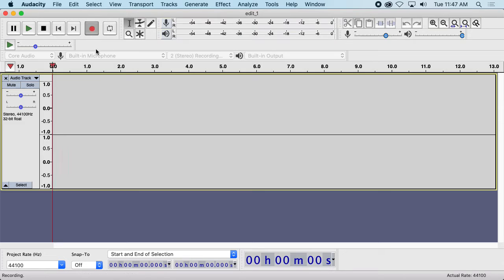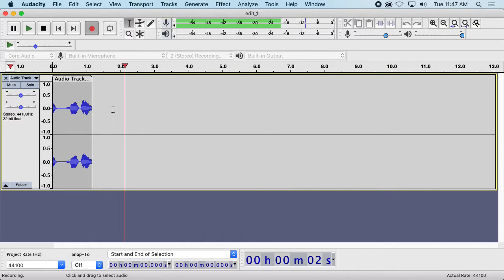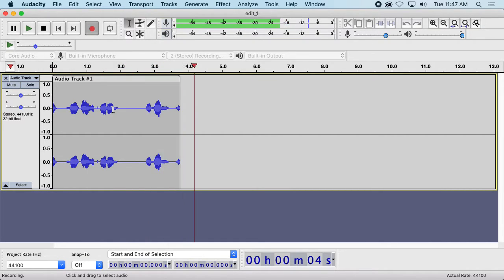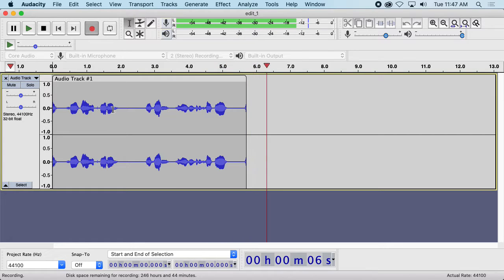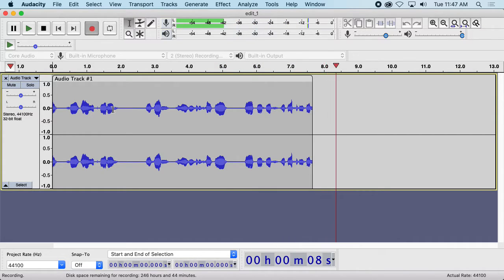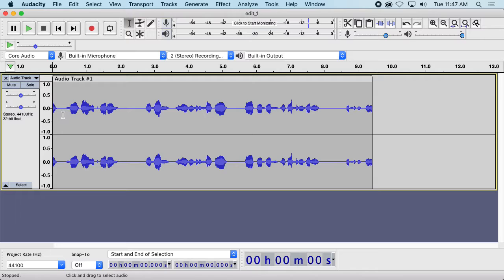All right, so I am recording my voice to use as an example for this Audacity demo. That should be good enough. Okay, so that's what my waveform is going to look like.